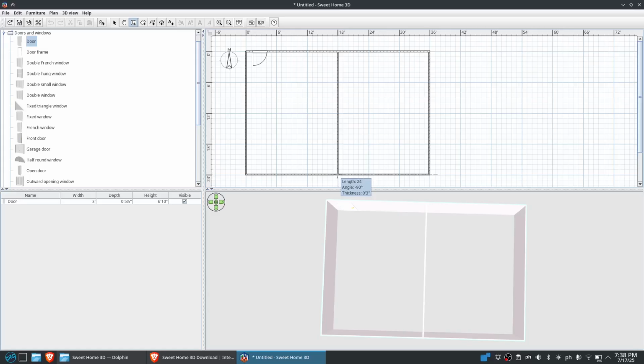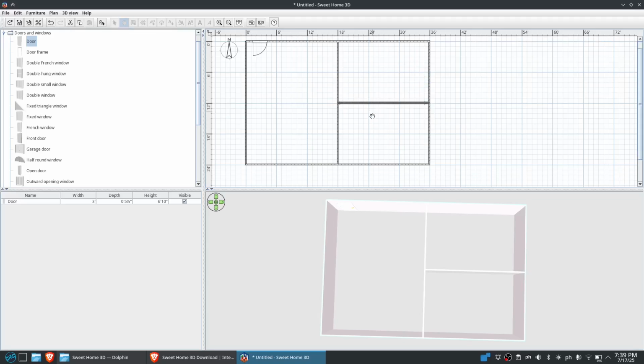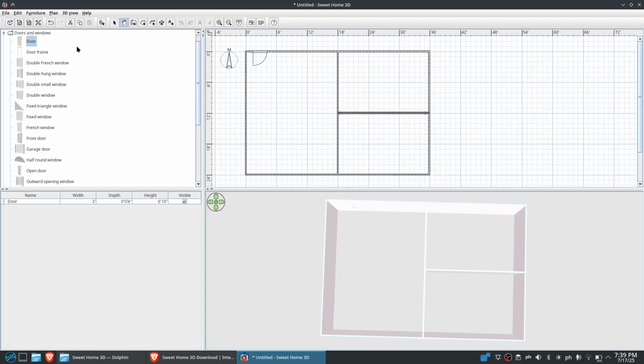Oops, I forgot to click. So we have that one. So I will have 2 bedrooms. I need another. Okay, so we have 2 bedrooms already. So let's add 2 doors again. Maybe I'll put this right here.